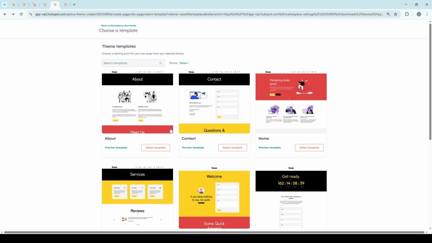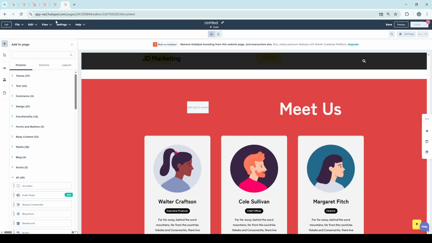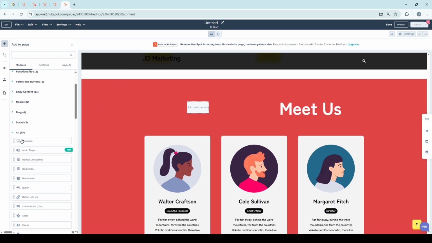After selecting your theme, the next step is customizing your website's design. HubSpot's drag-and-drop editor makes this process incredibly simple. You can tailor the theme, insert your own content, and adjust the layout to align with your brand's aesthetics and functionality without needing any coding skills.